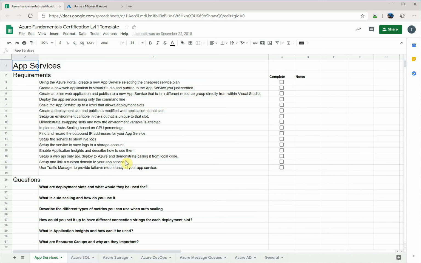App services are really kind of the first entry point into Azure that you should know about. It's a way for you to host your web APIs and your websites, and it's really a good entry point into getting into Azure. So that's why the first section of the certification is on app services.